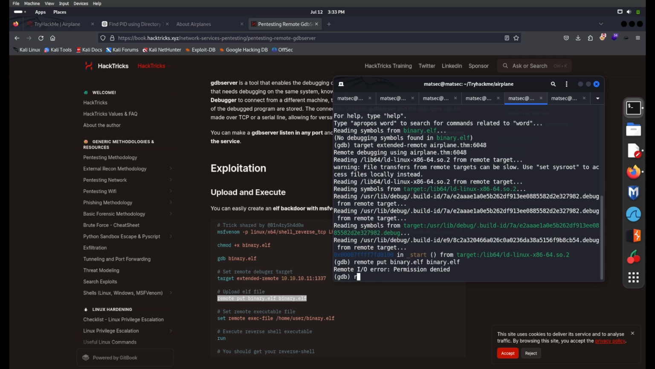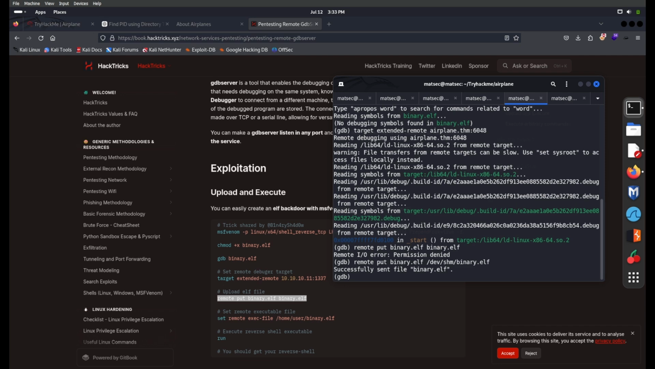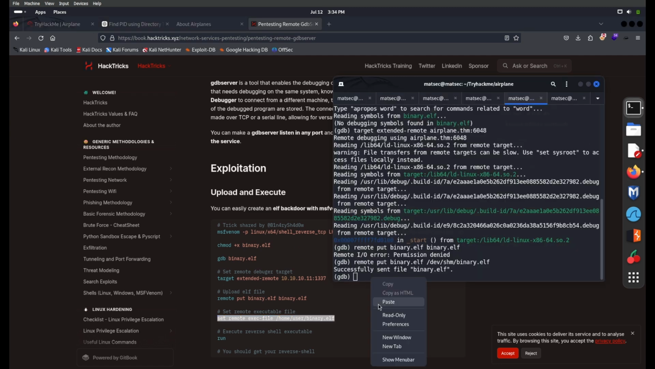So I'm just gonna use remote put binary ELF on /dev/shm and binary ELF. Enter. Now the file is successfully uploaded, and we have to set an execution. We have to execute a file, which is this. So it is not in the home directory, so you have to change this to /dev/shm.